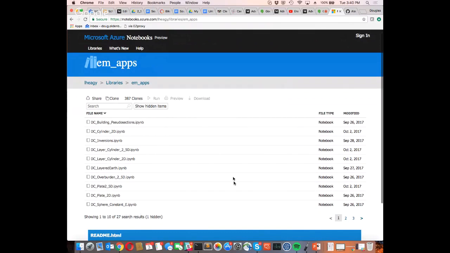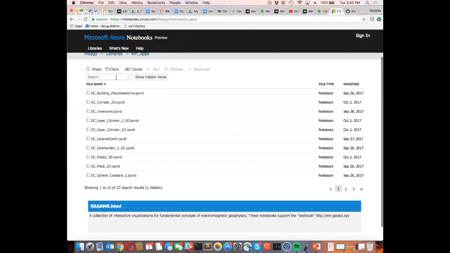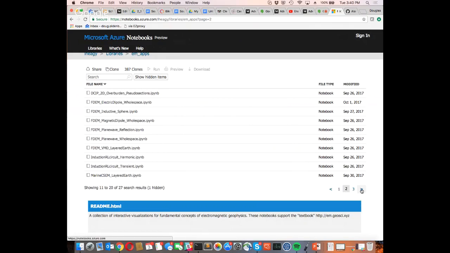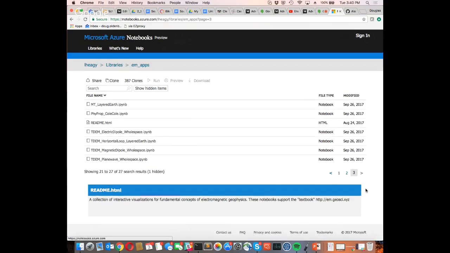What you'll see here is a list of apps. I believe we've got something like 26 of them right now. The way that they're named is we name it by the method first and then a few descriptors. So we've got all of the DC examples, some frequency domain EM, marine CSEM, and then some time domain examples.